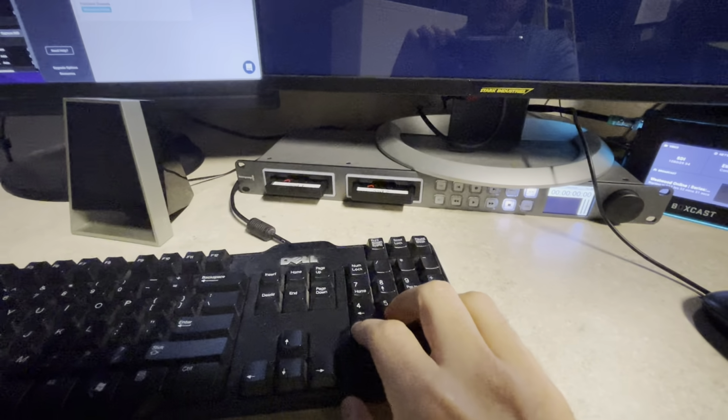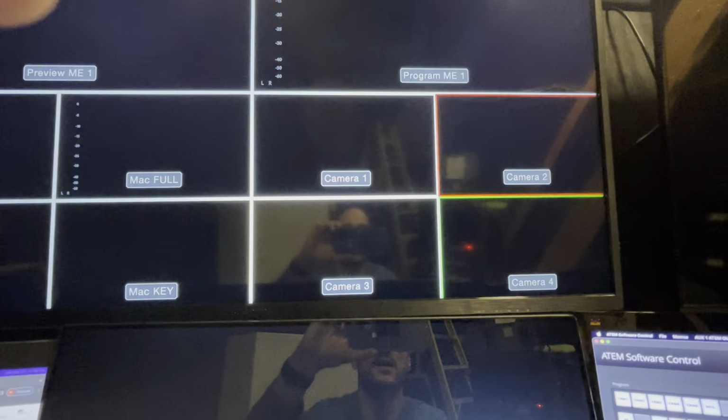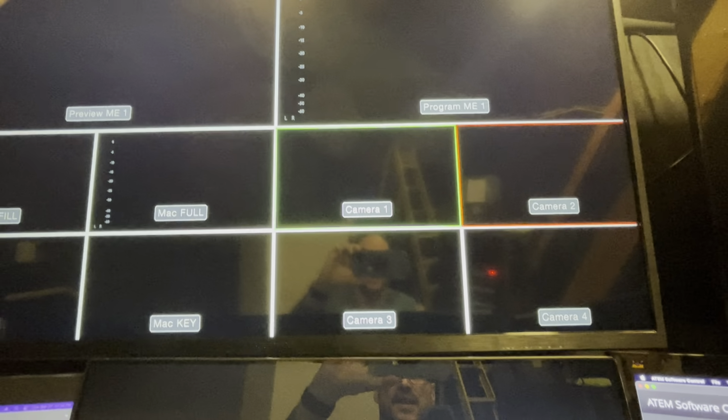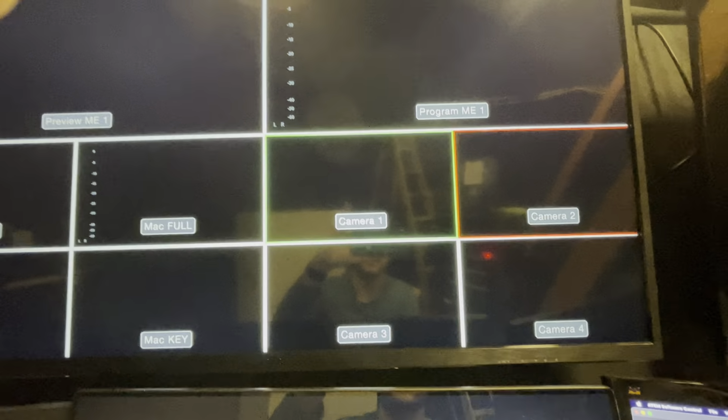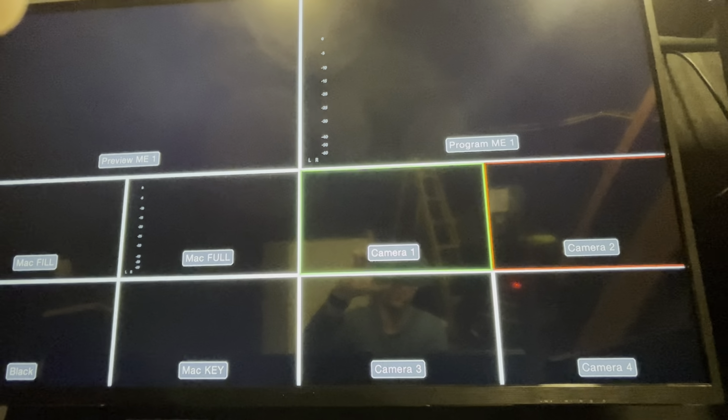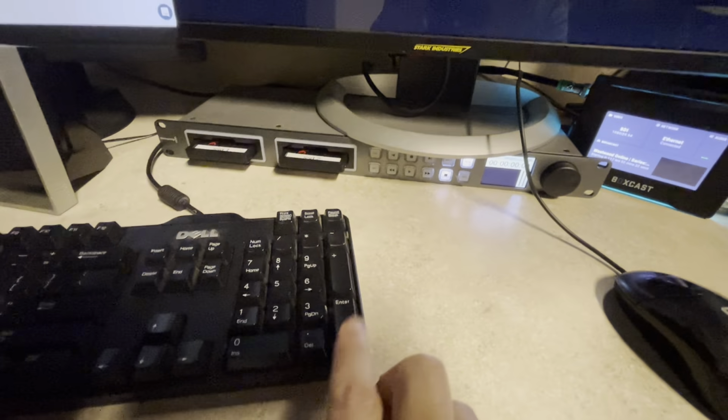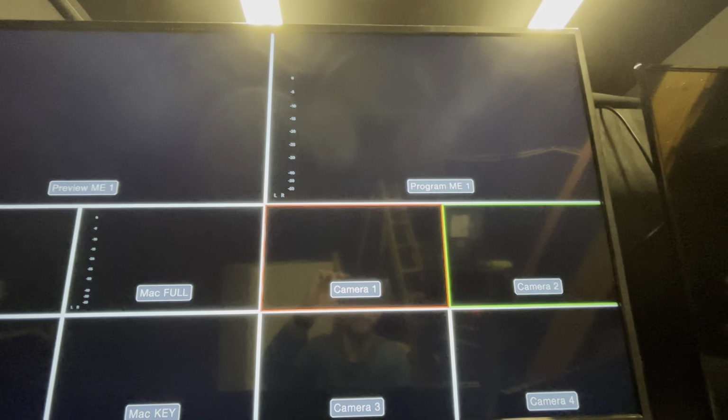Basically what happens is when we push 1, you can see here, 1 becomes selected. See how it turned green? We go back to 4. See, 4 is now selected. 1 is selected, is green. And by selecting 1, it actually puts camera number 1 in our preview window. If I was to then push the enter key right here, camera 1 will move from the preview window over to the program window. And that means that camera 1 is now live. So that's why it turned red there.